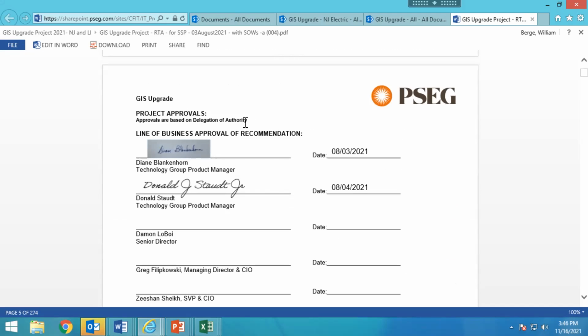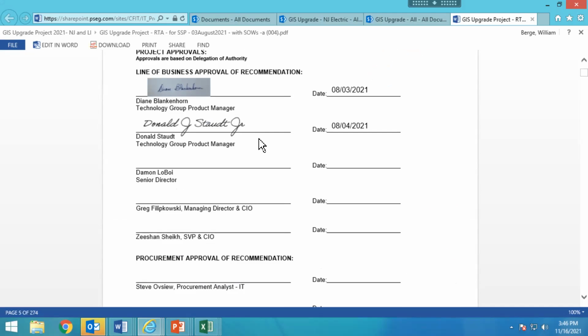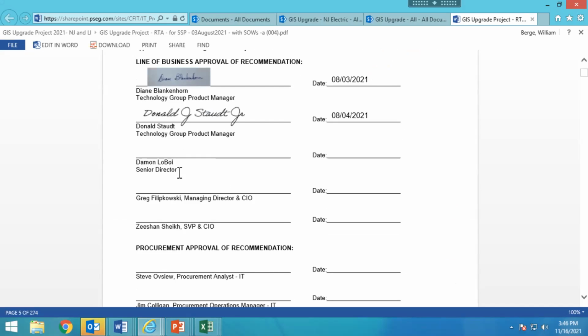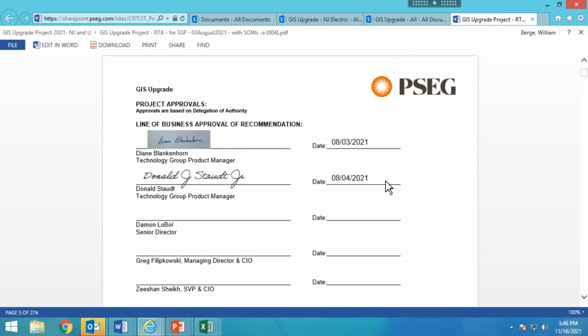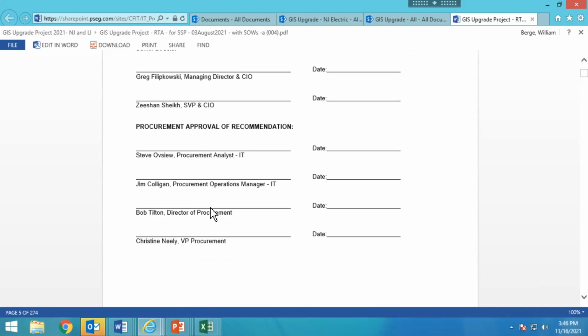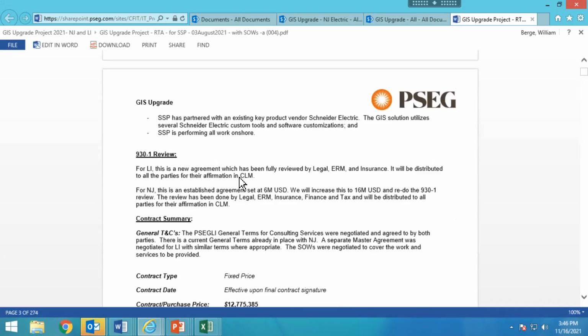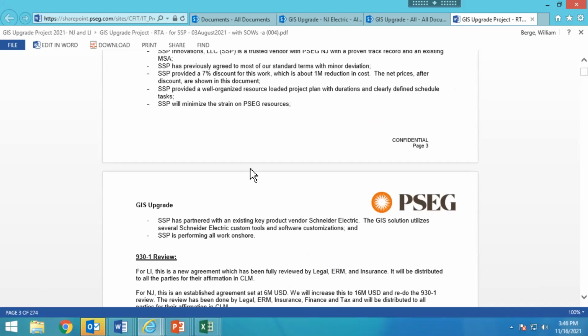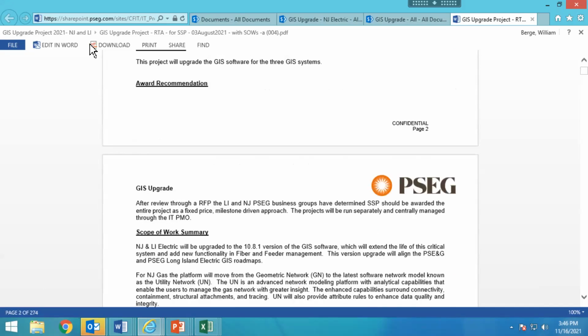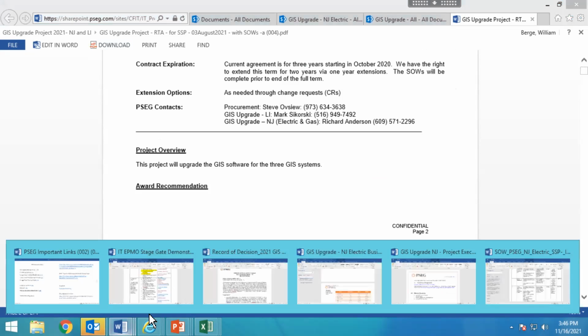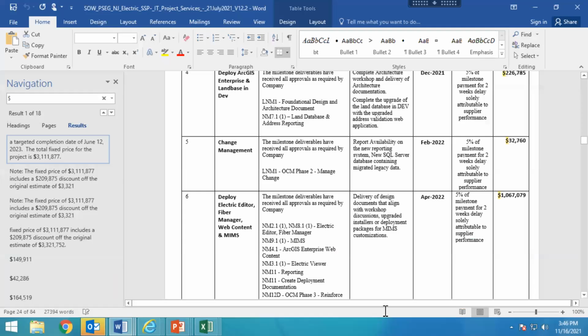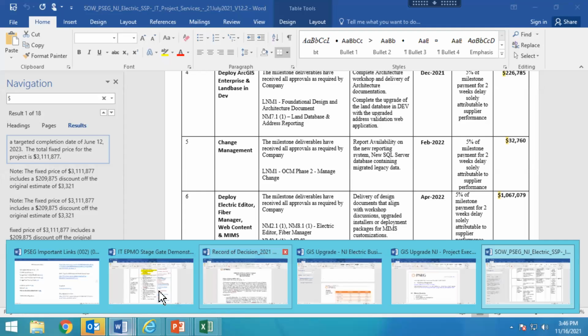It needs to be approved by the CIO as well. Both CIOs, as well as a number of procurement people. So this is something you need to do. You need to get this approval by all parties involved. Oops, wrong one.